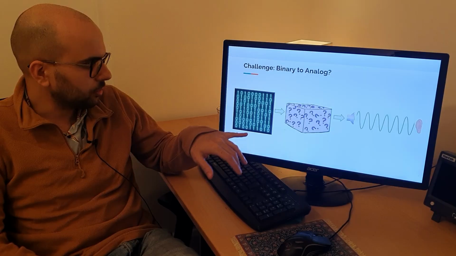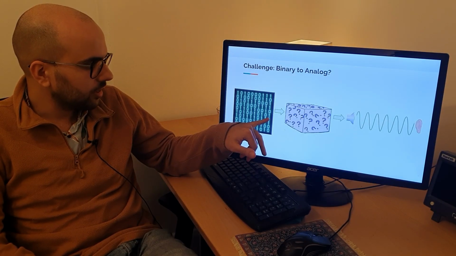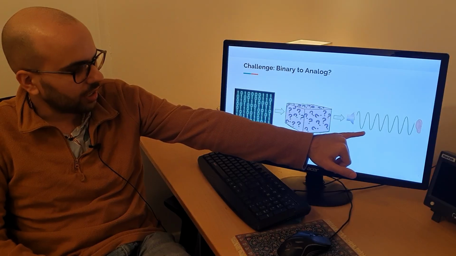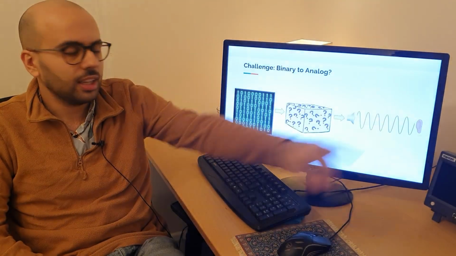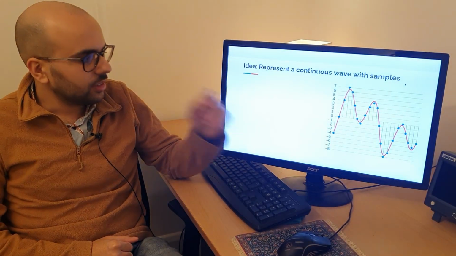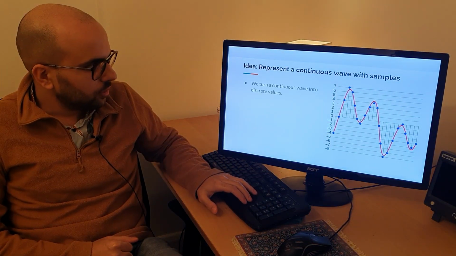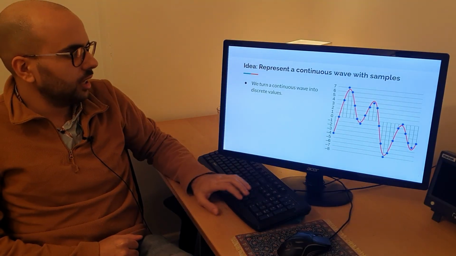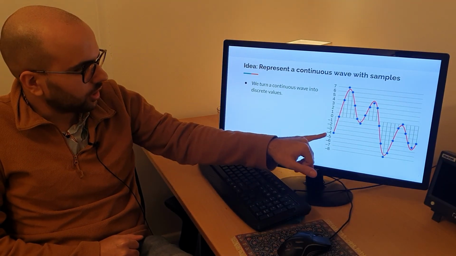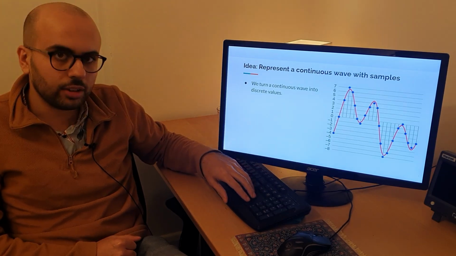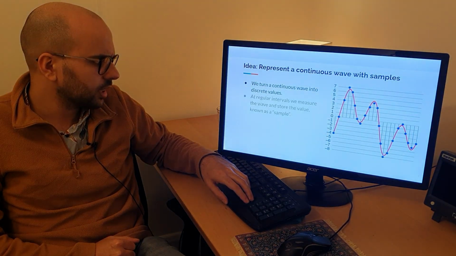Okay, so here's the problem. We have a bunch of binary data. There's some magical process, and we want to turn that into a continuous analog signal which we can hear. So in order to do that, we're going to represent our continuous wave with a series of discrete samples, okay? And each sample is just going to be a single number that represents the height of the wave at that point.